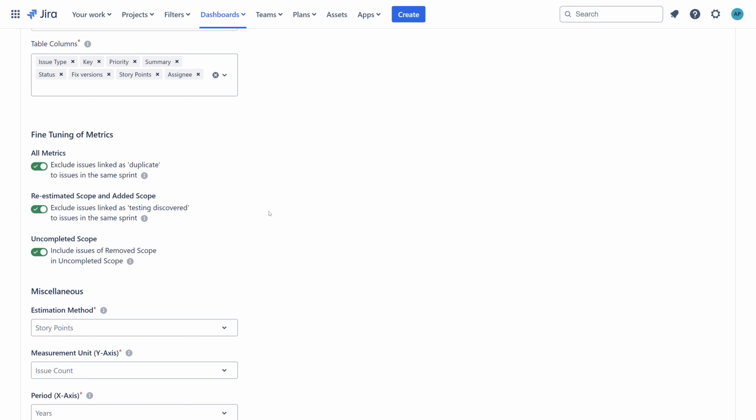There are 4 additional features that apply to both the bar chart view and retrospective dashboard reports. The first 3 focus on fine-tuning metrics collection. The first one is the option to exclude all the issues linked as duplicate to issues in the same sprint for all the metrics.